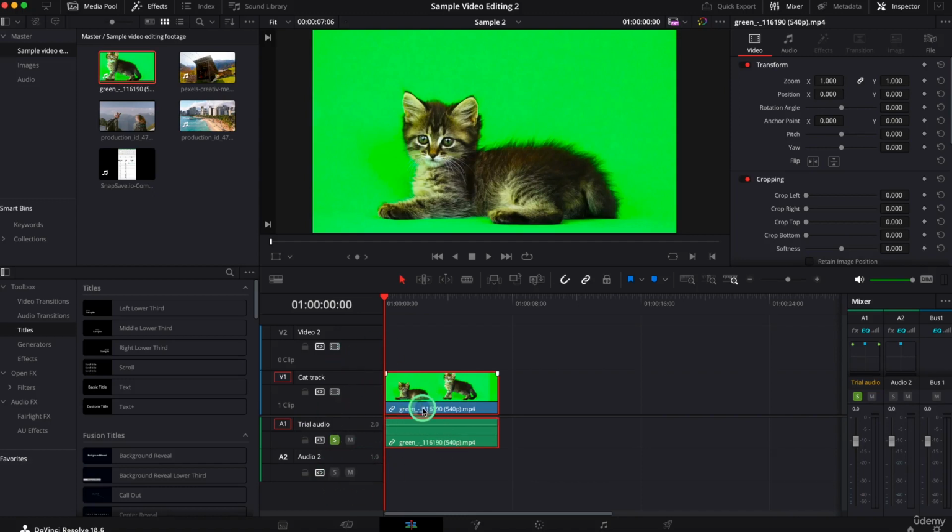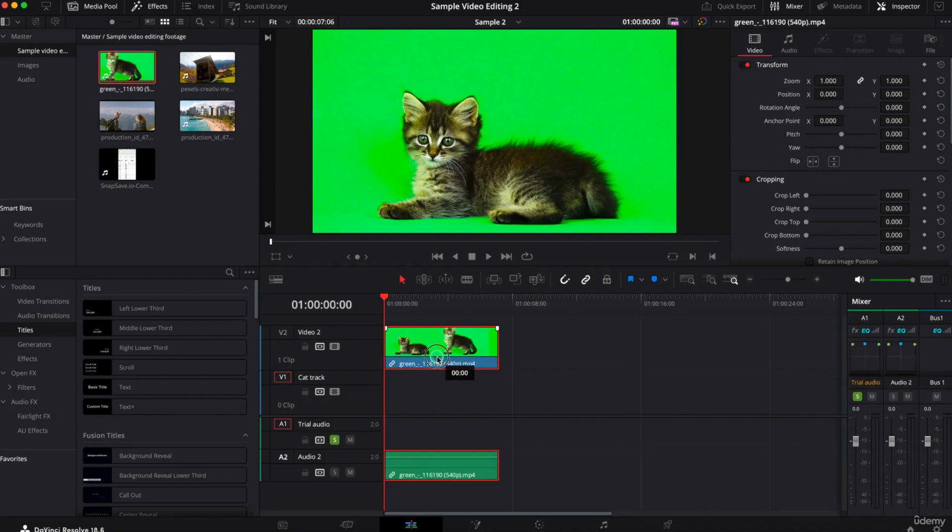So you can undo this. Let's undo this as well. I want to show something. Automatically by default, when you move a particular clip up, it's going to create another track.